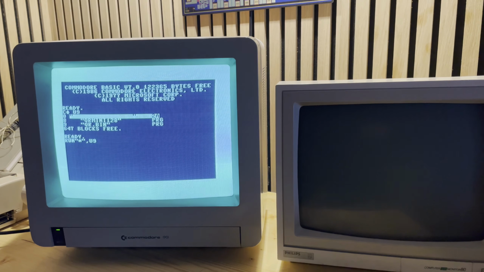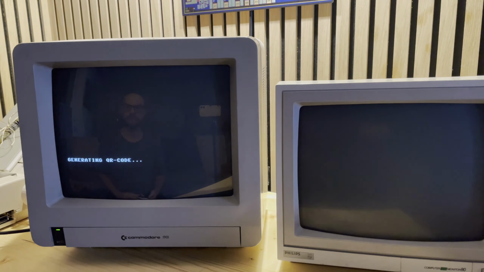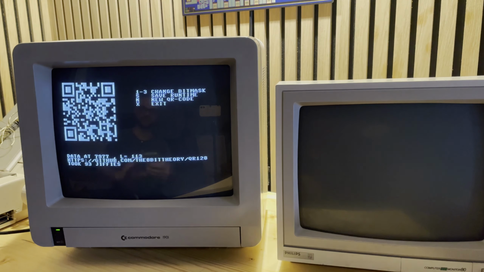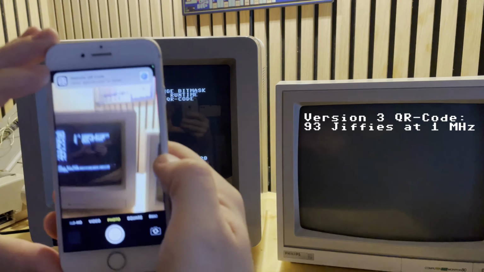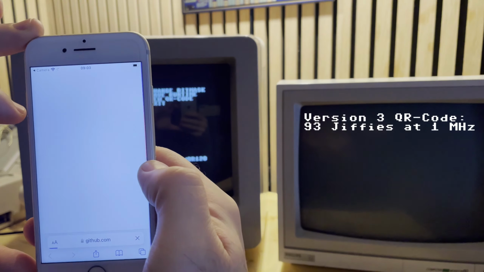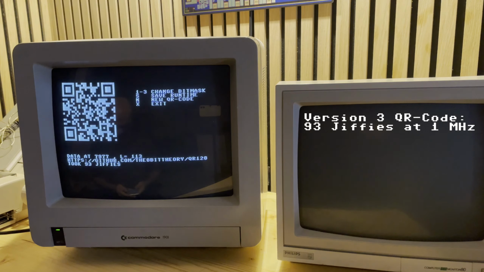Now finally, let's look at the raw power of 6502 assembly language. The program I show you now is a basic program, but for the actual QR code generation, it's calling a machine language binary. This is what's loaded right after the program is started. It immediately starts with rendering the link to the GitHub repo of this, and it takes 94 jiffies at 1 MHz for a version 3 QR code. That's 1.5 seconds, isn't that amazing? At 2 MHz, this would be about 40 to 50 jiffies, which is even less than a second.